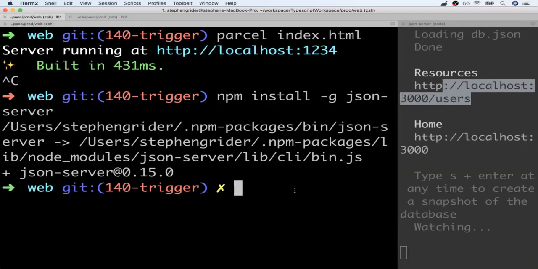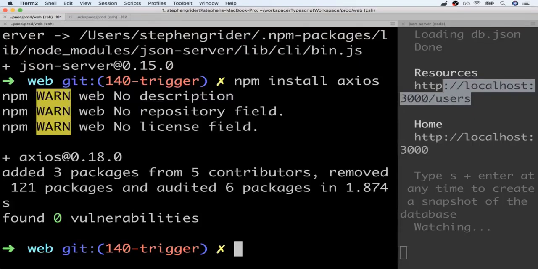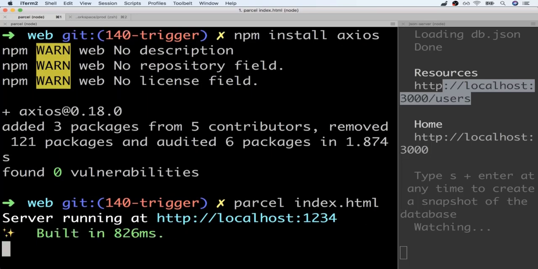Over here, we just spoke about how we need Axios to communicate between our user model and that server. So inside of my project directory, I'll do a quick npm install for Axios. And then after that is installed, I'm going to start parcel back up with parcel index.html. Okay, so that looks good.